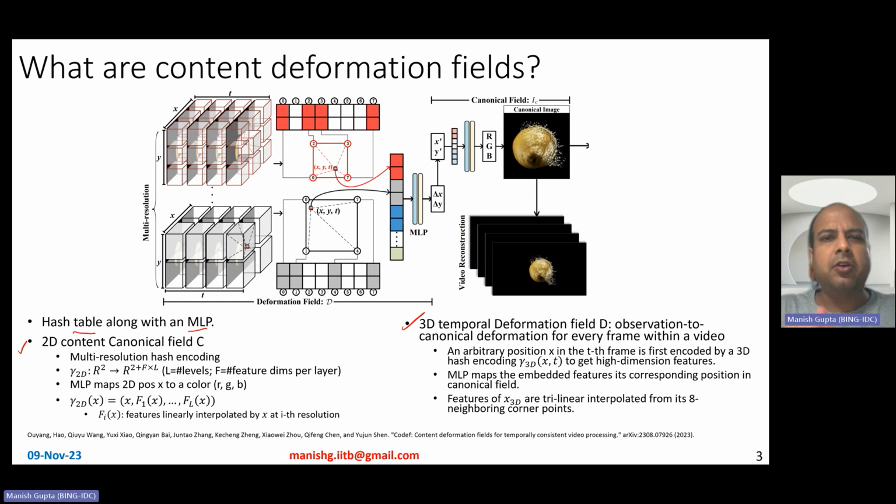Okay. Now let me get a little more concrete about what these things are. The idea is that the 2D content canonical field works at multi-resolution level. But what it is supposed to do is to take any XY position and map it to a color value, which is there in the original image. Or what you also want to do is to map it to F features at L different levels. Remember, we want to create this 2D hash kind of functionality, such that it gives you a representation of the canonical image at different resolutions.